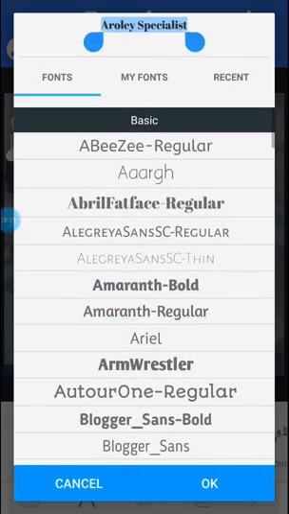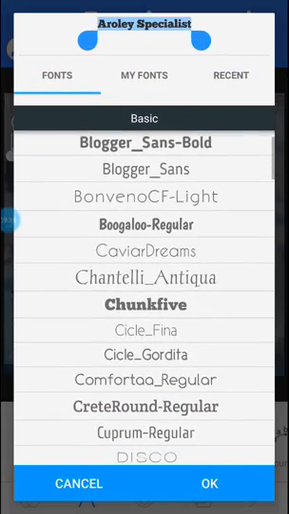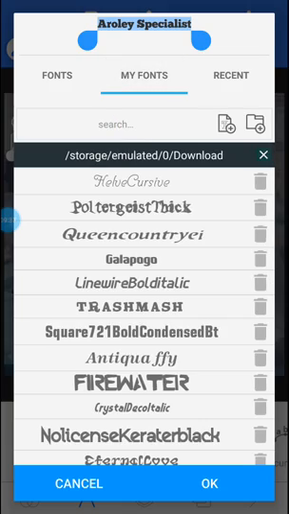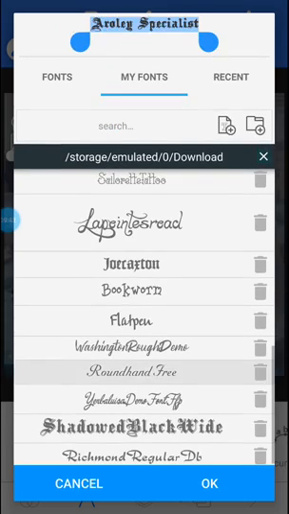Can you see? You have font. You have a lot of fonts that you can pick, and you can also download fonts. These are my downloaded fonts. These are the fonts I've downloaded from Google. You can download fonts to it.